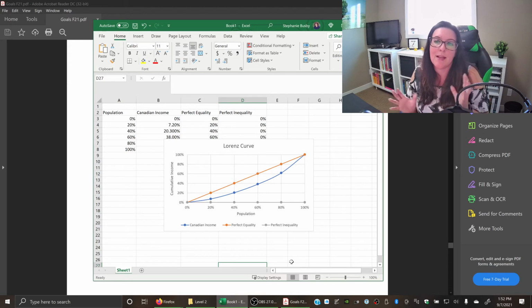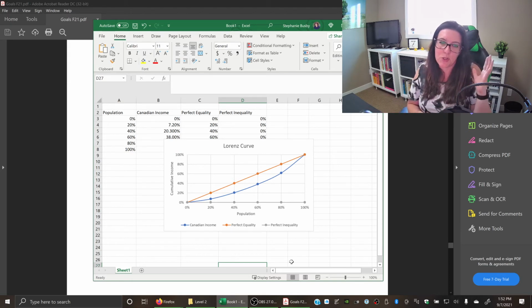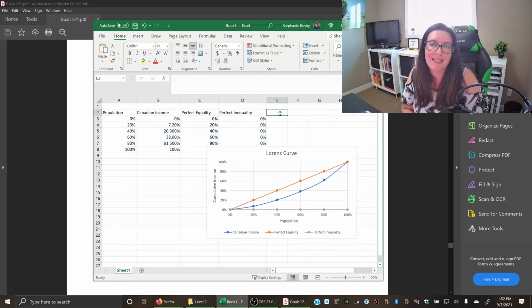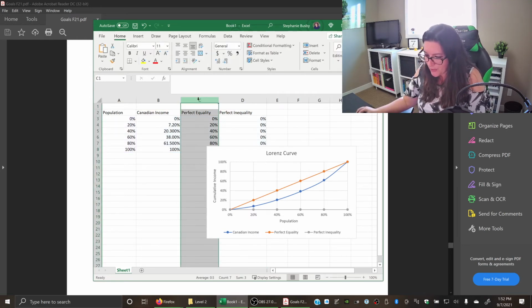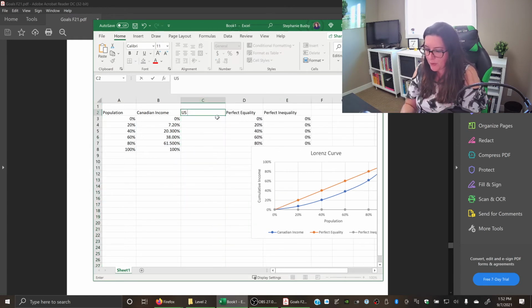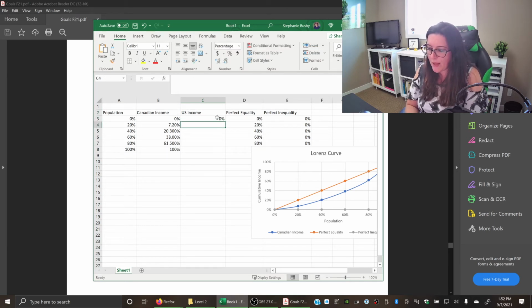So now we can see our Lorenz curve with our two extremes, perfect equality and perfect inequality, and our Canadian income. So let's add in the US, and we could just insert it here in the middle. If you do that, it'll just auto add it to your graph. So US income, and we know that when there's 0% of the population, they have 0% of the income.